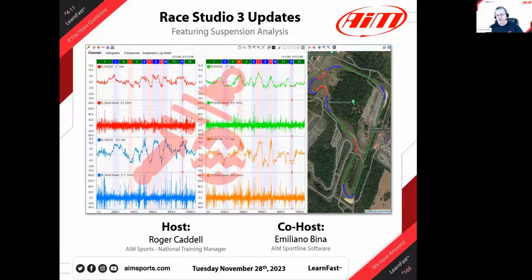While we're going to focus a little bit today on the suspension analysis, which is a new function to Race Studio 3 analysis, there have been a lot of other updates as well. Emiliano is going to go over those and talk about some of the differences, some of the updates that have been done.